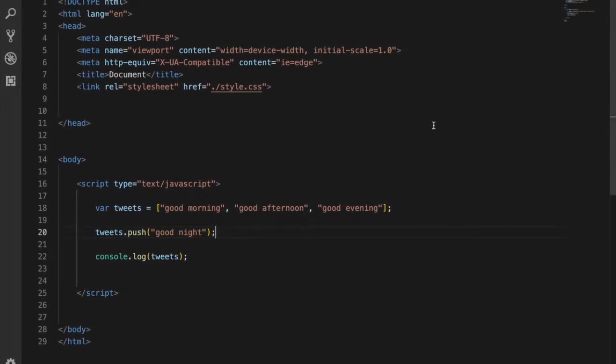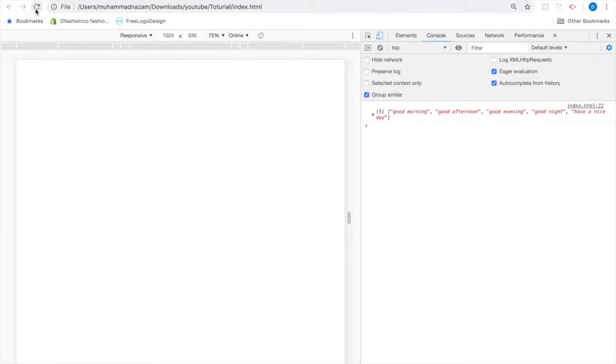So let's see. Now you can see good morning, good afternoon, good evening, and good night. This is the simple way you can add more items. If you want to add one more item, you say "have a nice day". Again save, and let's go. You can see here now it's 5: good morning, good afternoon, evening, night, and have a nice day.